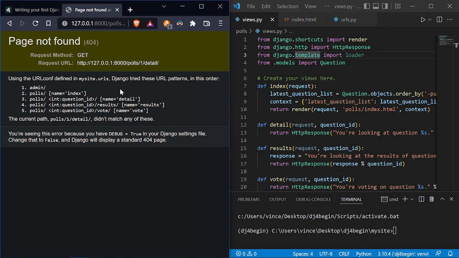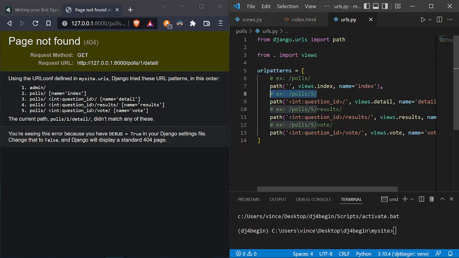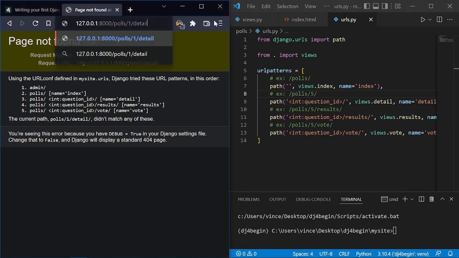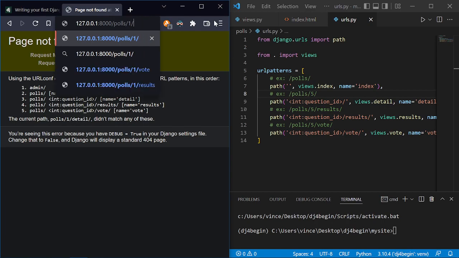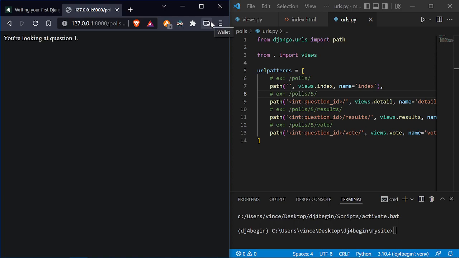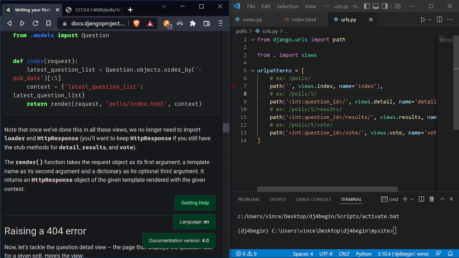Page not found. Why not found? URL. Detail. Oh, detail is only, yeah, with no detail. The path is no detail. Detail is detail. You don't need to type the detail here. Here's detail. That's it. Okay. It said you are in question one. Okay. Let's go.